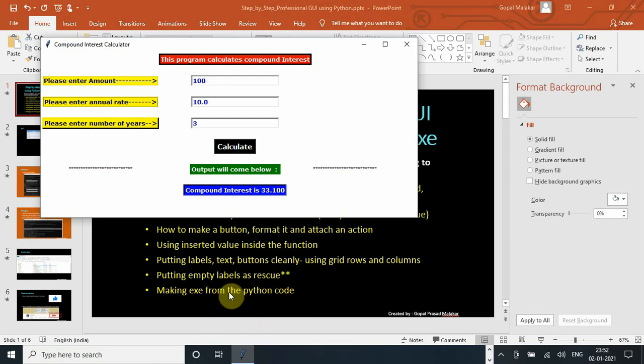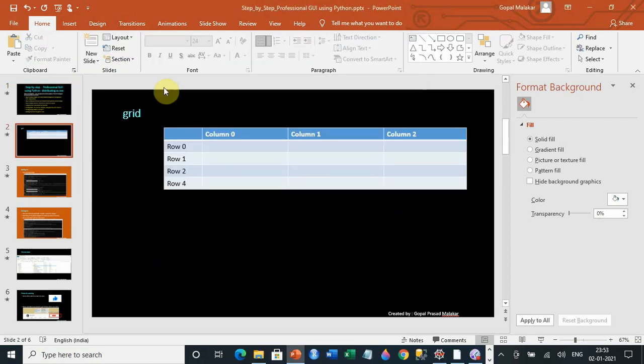And at the end I'll also show you how to make an exe from the Python code. So first of all, you need to understand this whole area is like a 3 column layout. It's column 0, column 1, column 2, and these are row 0, row 1, like that. This is how it is coming. So essentially this whole thing looks like this.